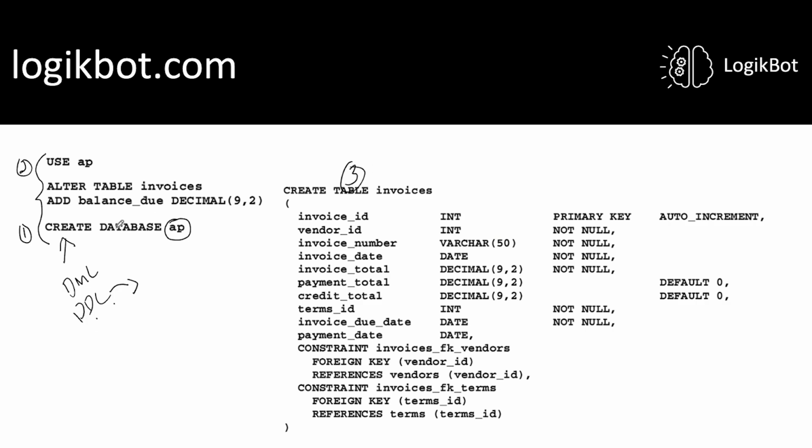I threw it off there, didn't I? This would be number 4. Right? What's this do? What's a use statement do? You won't believe how many people I ask what a use statement is, and they just look at me. I mean, the interview's over. I'm never hiring you. A use statement selects the database that you're going to work in.